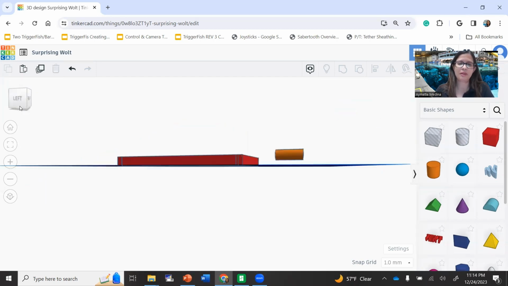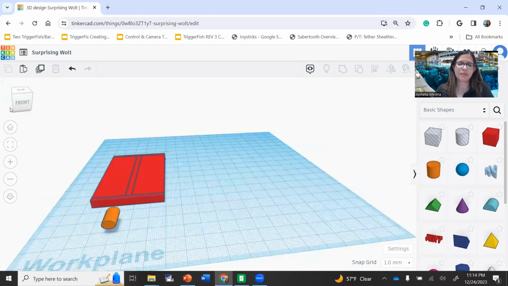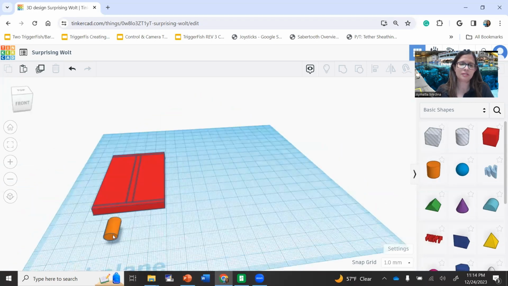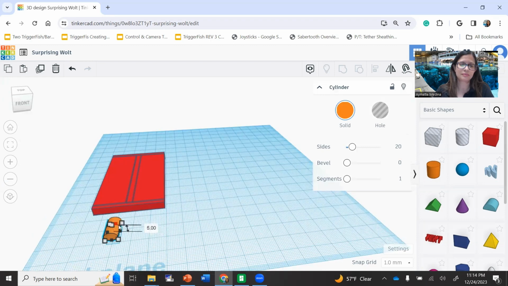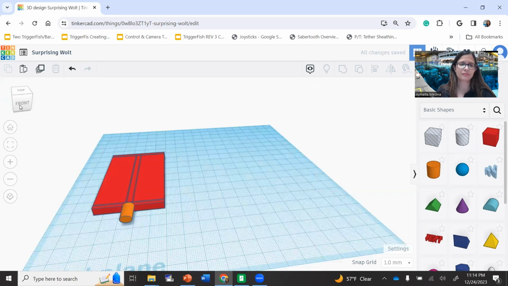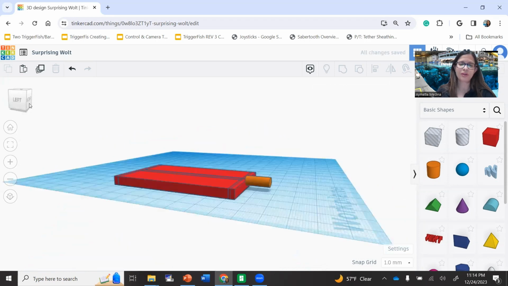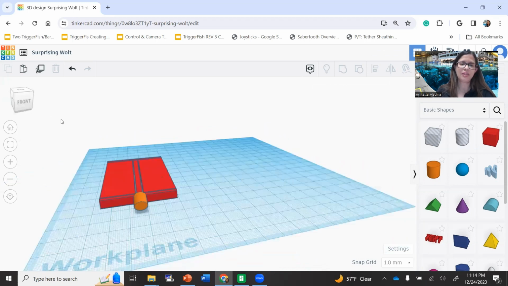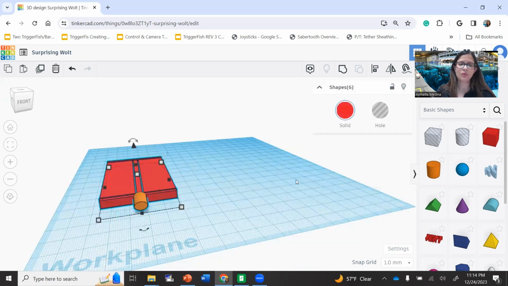And now we're going to put this piece together. I'm going to use my cruise function. I'm going to put it there. Use your views to check if you are connected. And now that you can see, you can do an align.